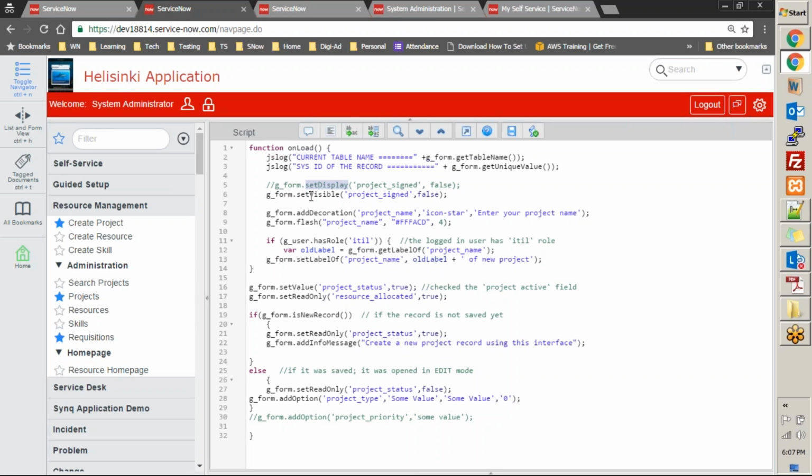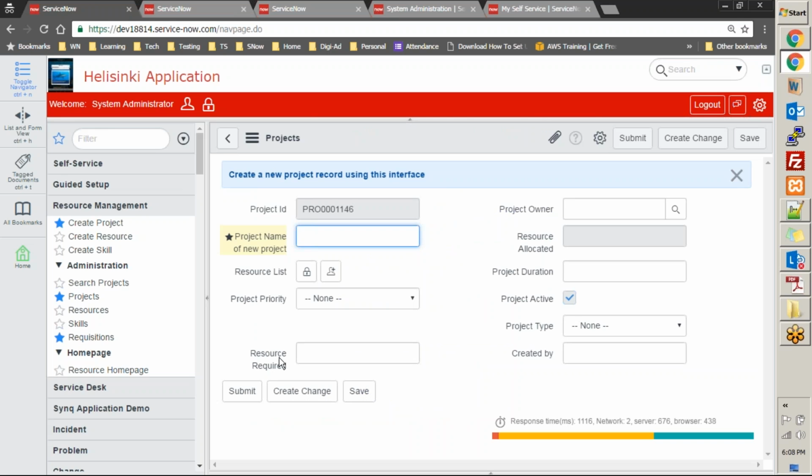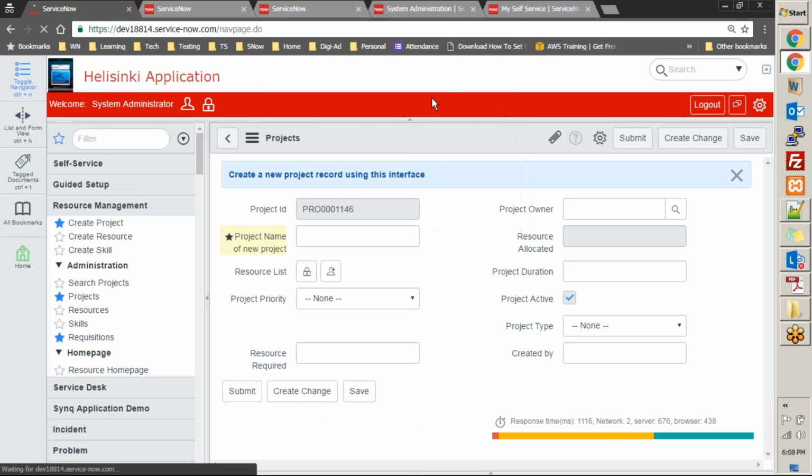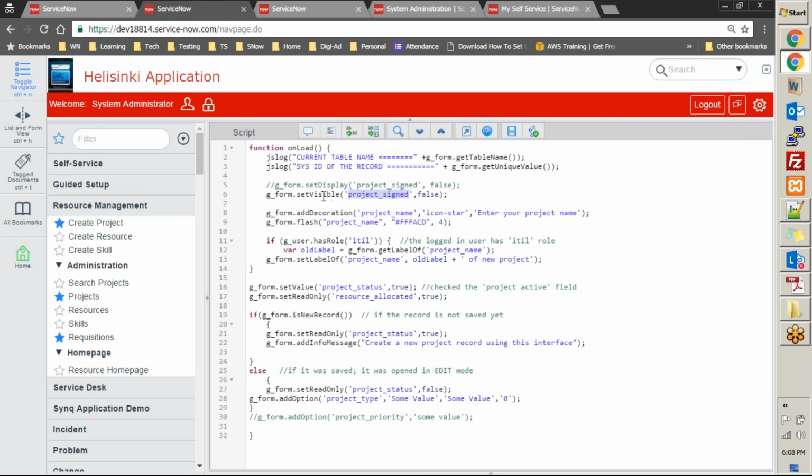For example, in this case, I have kept it as gform.setVisible for the project signed control, right? And I have made it false, meaning I have made the project signed control hidden onto the load of this form. I know that this project signed control is somewhere between the project priority and the resource required. And when I reload this form, I don't see that control anywhere here because that's hidden. So here we go. We do not see that project signed here. But there is a gap between these two controls, and that gap is because I am utilizing this setVisible method.